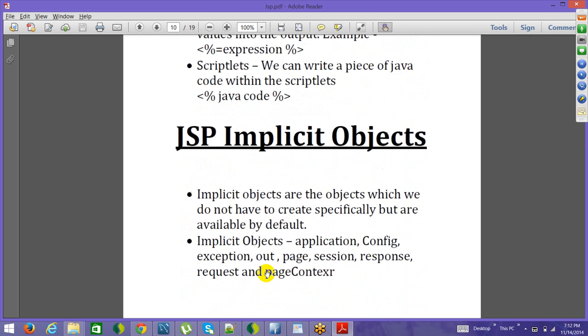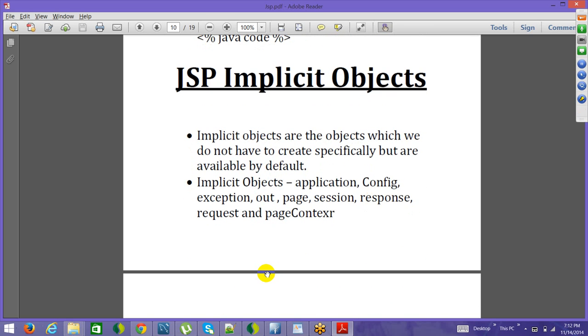Now coming back to JSP implicit objects. Implicit objects are the objects which you do not have to create. These objects are created by the web container, and they're available for you to use. You do not need to go ahead and create them. So implicit objects are the objects which we do not have to create specifically but are available by default. There are a number of implicit objects in JSP, such as application, config, exception, out, page, session, response, request, and pageContext.